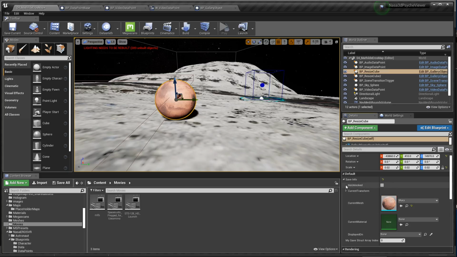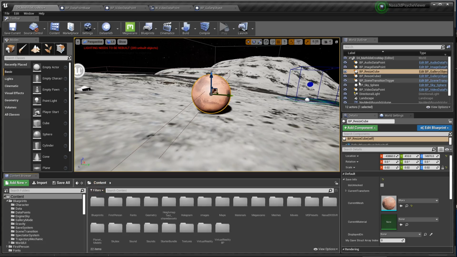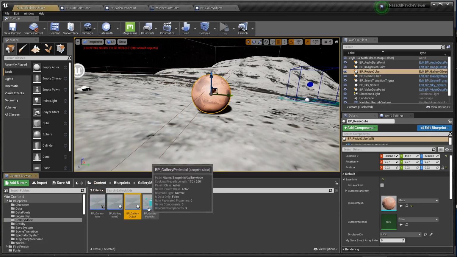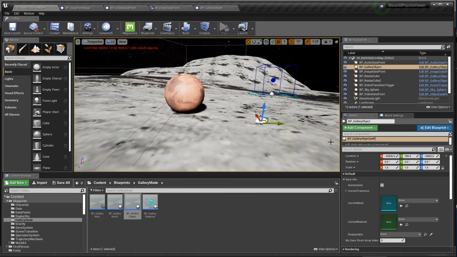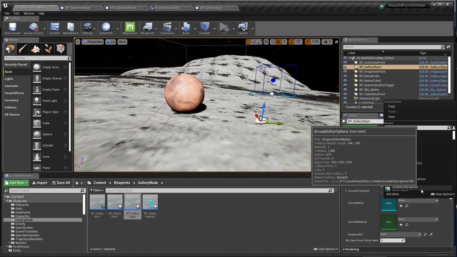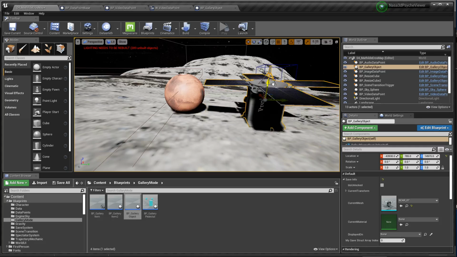Index will be updated. Unlocked stays that way. So this is all good to go. You just create a new, navigate to this thing, create a new gallery object, and just set the mesh. So let's say I want to do near, and it's good to go.